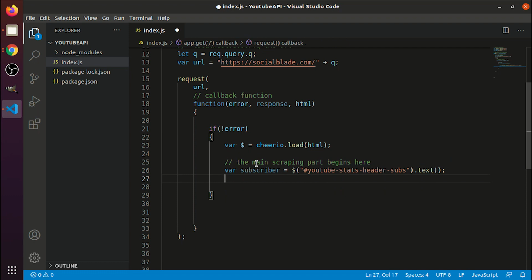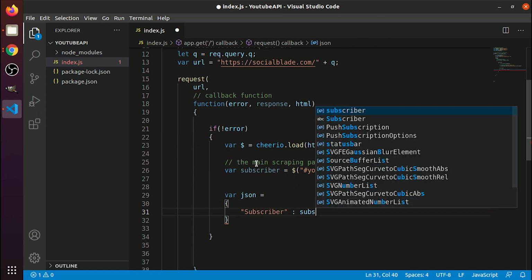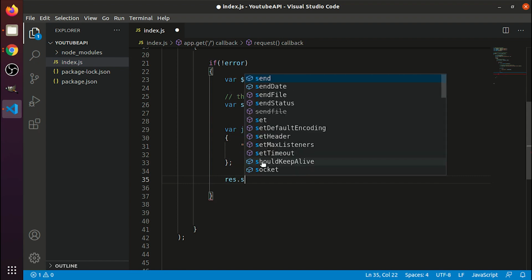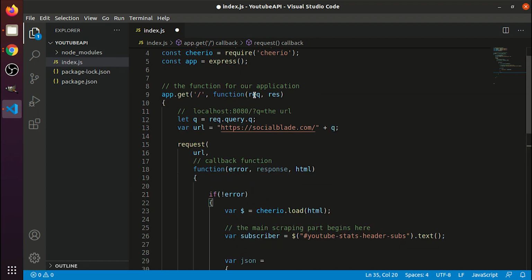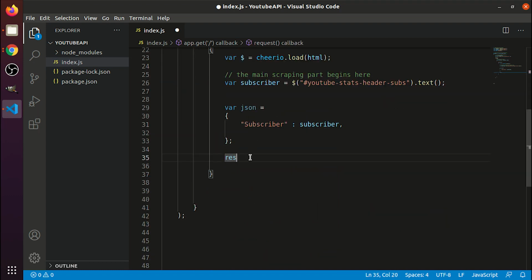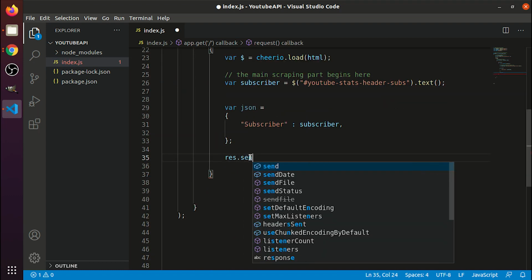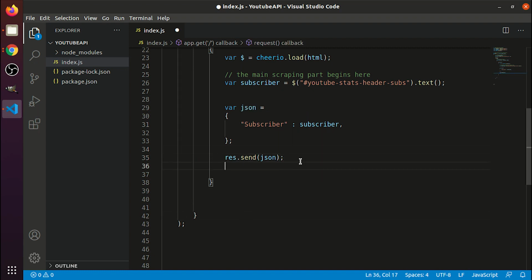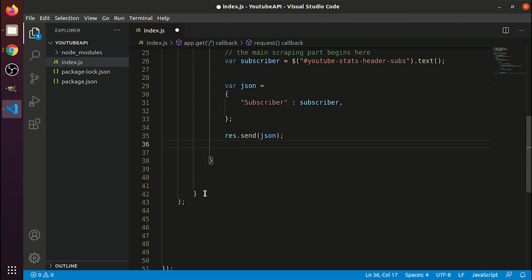Okay, we will be creating a new JSON. I will write JSON, this will be subscriber, and subscriber. I'll be sending this JSON as a response, and you can remember we have this request and then response. So I'll write response.send and send this JSON. Okay, we got everything set up for our application.